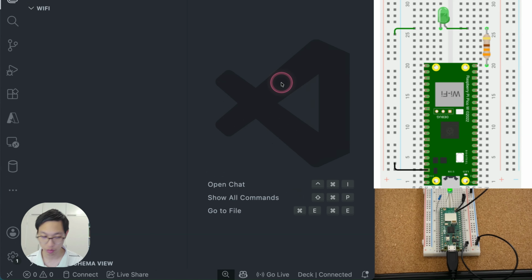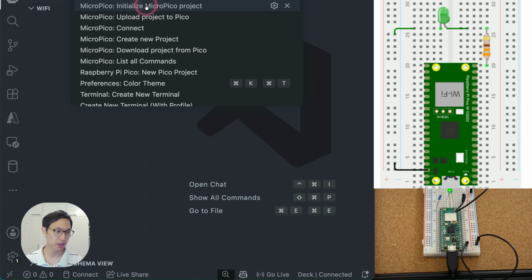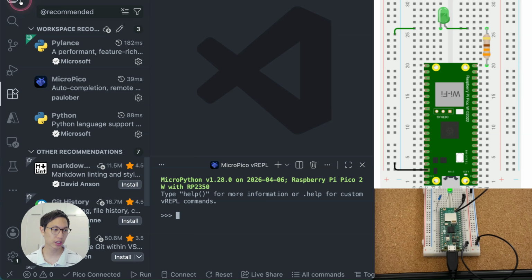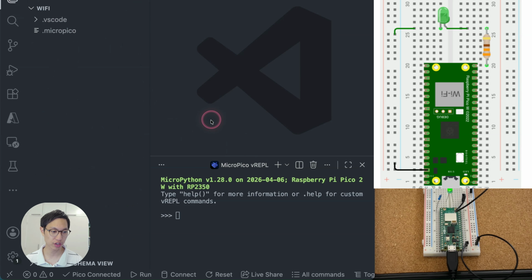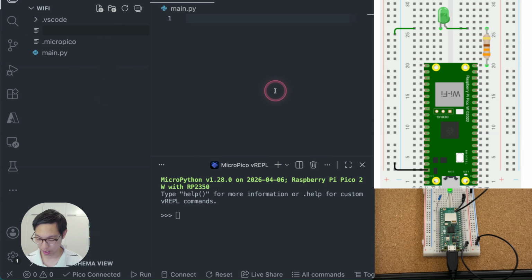I will just increase this a little bit. And we will start with connecting here. MicroPico: Initialize MicroPico project. Okay, now I have this here and we're good to go. I'll start here with a main.py, and I will also create a wifi.py here. Starting with main, we will do it in main.py first, and then I will move the code out to wifi.py.